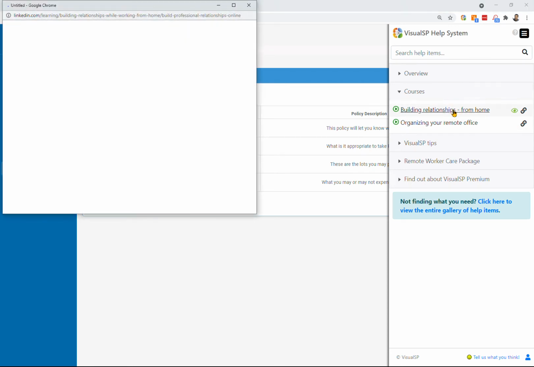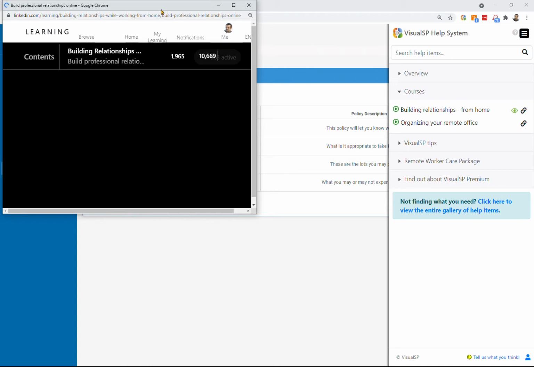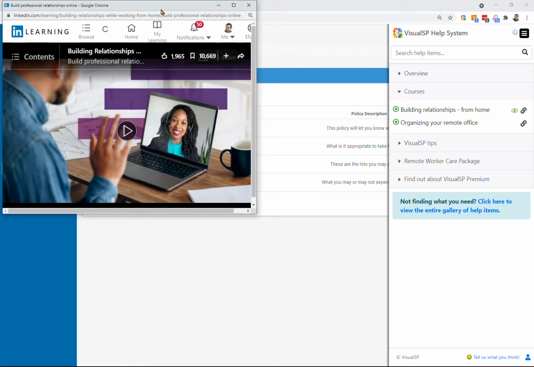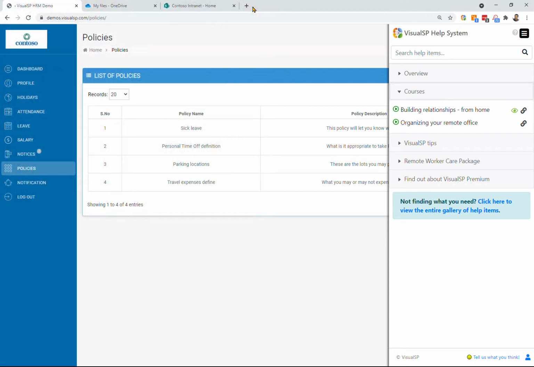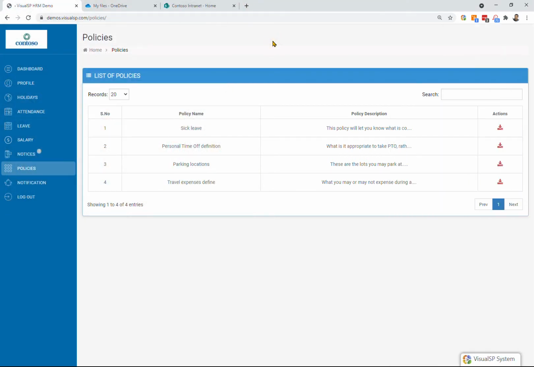If I click on one of them, the same information, the same course that would have come up through Microsoft Teams, now coming, in this case, from LinkedIn Learning, is coming directly here within the browser. But the story doesn't stop here. The story goes way beyond that. So let's say this employee is in the dashboard right now.